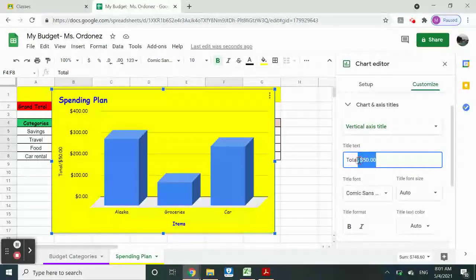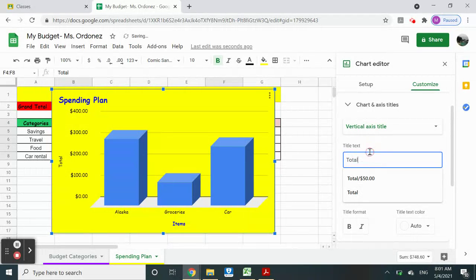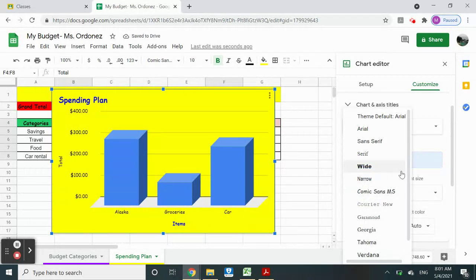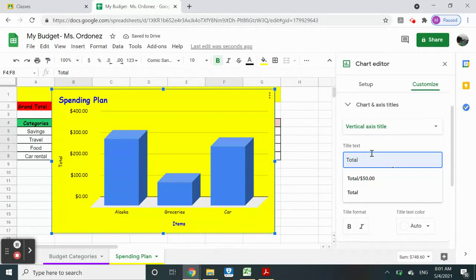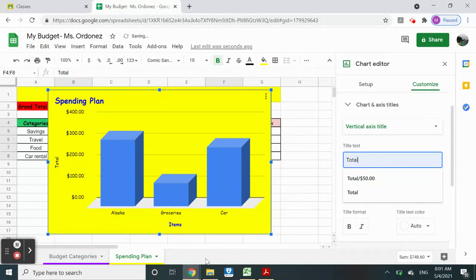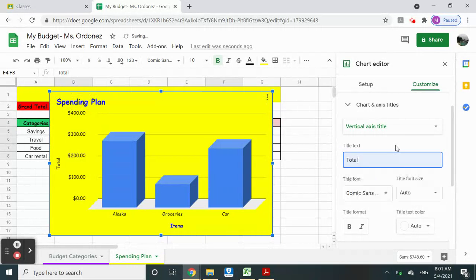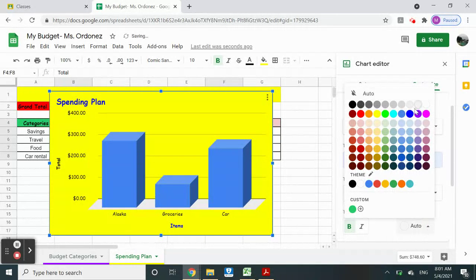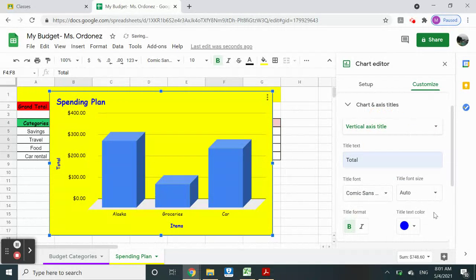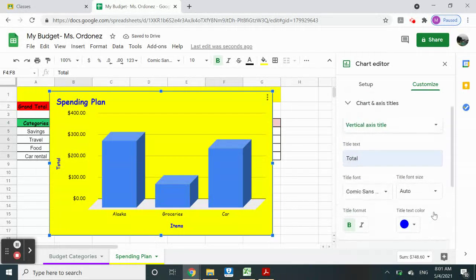For the vertical axis, all I want you to write down is total. So that's what I want your vertical axis to be, total. Make sure right here it says total, make sure right here it says items, and make sure for your title, spending plan. I'm just going to bold it, and I'm going to make it dark blue. Once you're done with that, that's it.